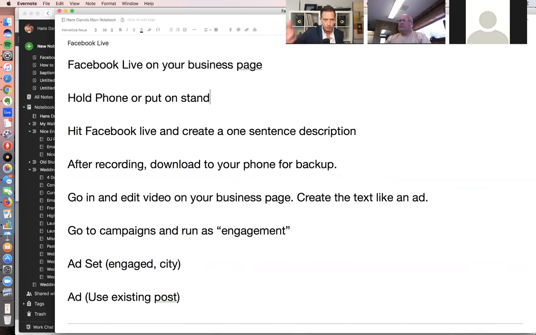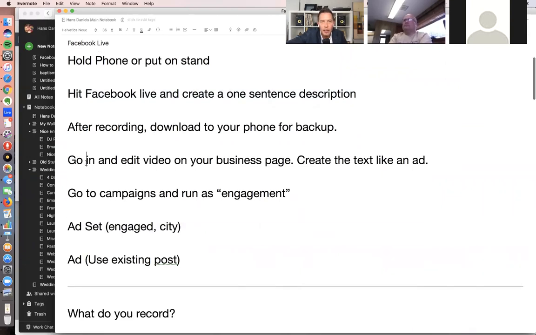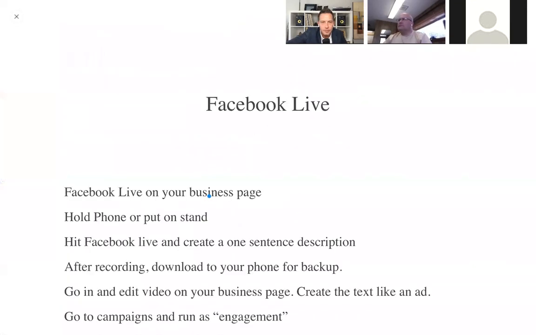Okay. Well, here's the basics. You go to your business page, you hold up the phone, you hit live, you create a little 1-sentence description first, you record it, and then you go back in on your computer or your phone and edit the video. You edit the video.